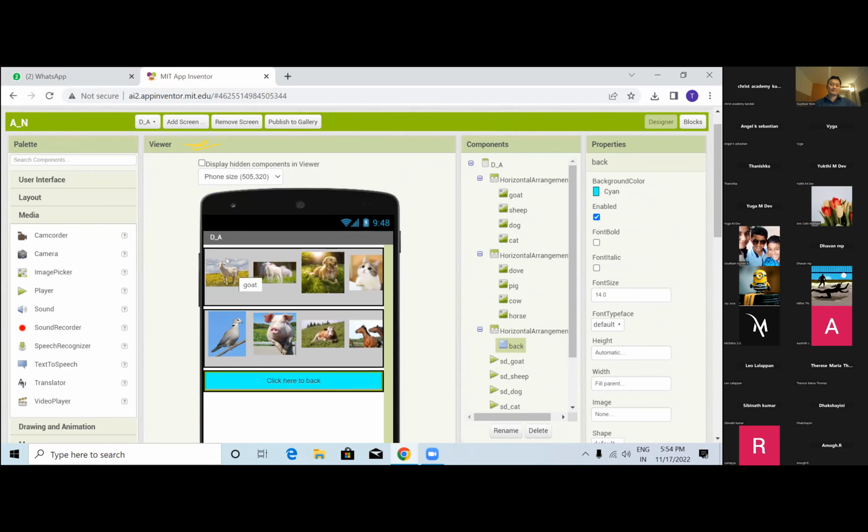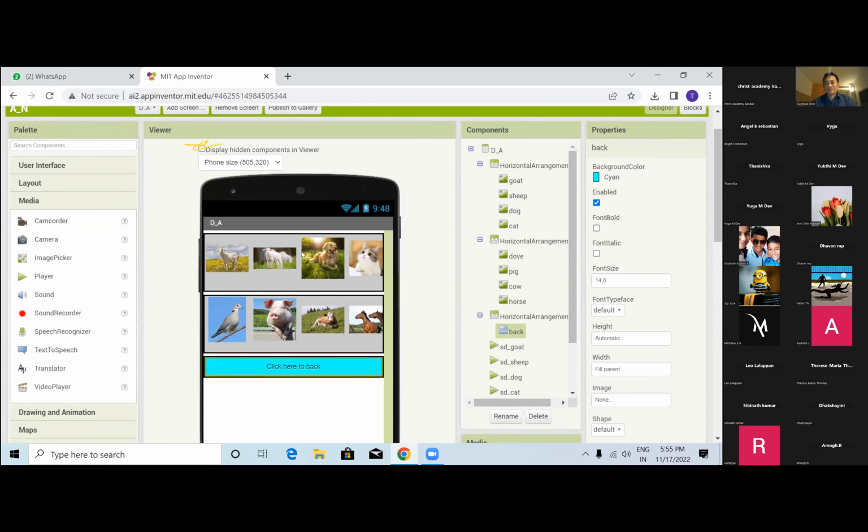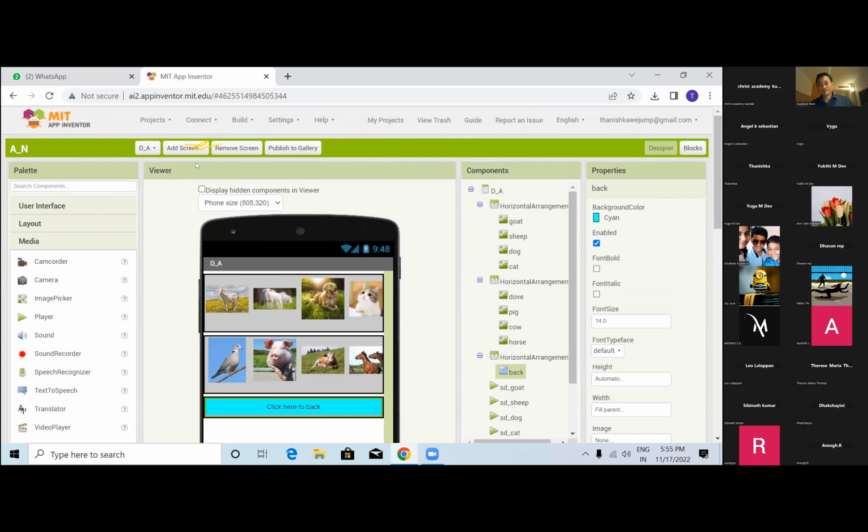The first picture is called goat. We all know how a goat makes its sound. When I click this image, we can hear the sound of the goat. And when I click this, we can hear the sound of sheep. The same, if we click any image, we can hear the sound of that image. So this is about the screens. Now we'll go to the coding.